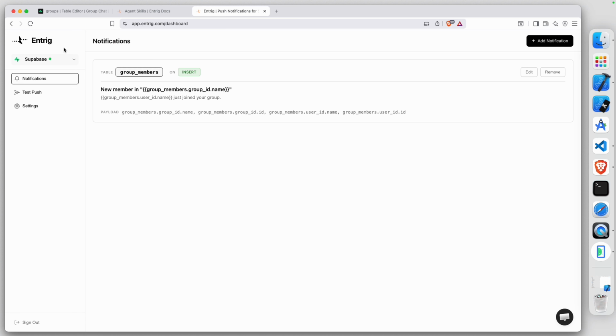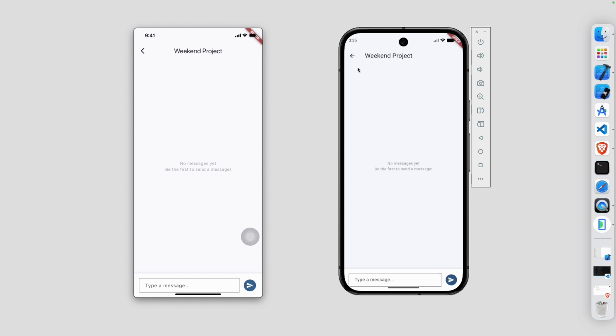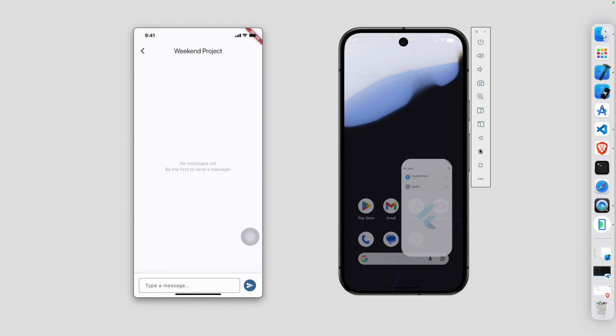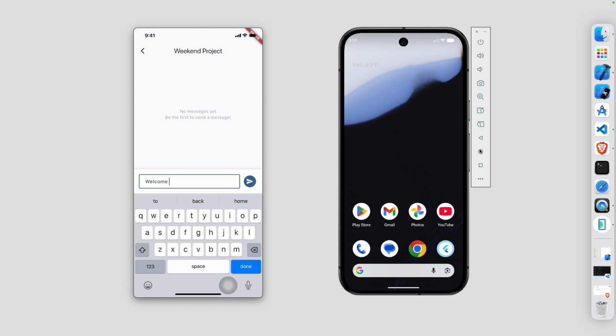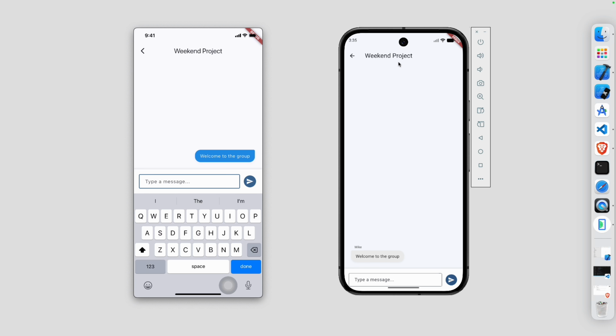Let's check the dashboard. I'm refreshing, and we can see the notification created for the Messages table on the Insert event. Let's test the second notification. This time, I'll put the Android app in the background and send a message from iOS. The Android side receives the notification. Tapping it takes us to the relevant chat screen. That's it. Now it's easy to create and manage notifications right from Claude Code.